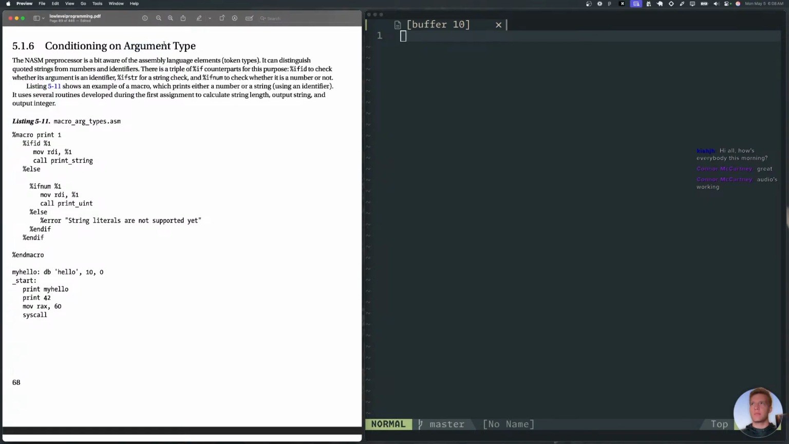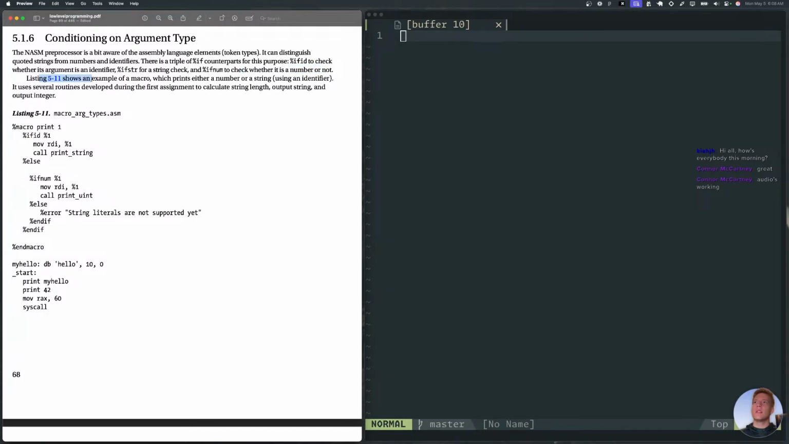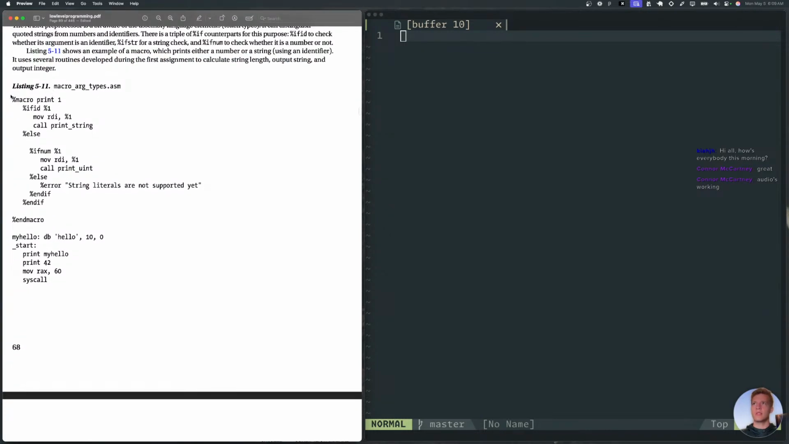Conditioning on argument type. The NASM preprocessor is a bit aware of the assembly language element's token types. It can distinguish quoted strings from numbers and identifiers. There's a triple of if counterparts for this purpose: ifid to check whether its argument is an identifier, ifstr for a string check, and ifnum to check whether it's a number or not. Listing 5.11 shows an example of a macro which prints either a number or a string using an identifier. It uses several routines developed during the first assignment to calculate string length, output string, and output integer. Cool, that's interesting.